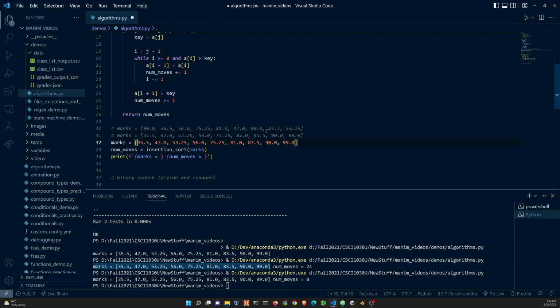Okay, so what I'm going to do is put in these values in reverse. So it's going to be 99 first, 90, 83.5, 81.0, 75.25, 56, 53.25. I didn't type any of these wrong. 47.0 and 35.5. Okay, so there is the exact same list, except this is in reverse. Let's run it again.